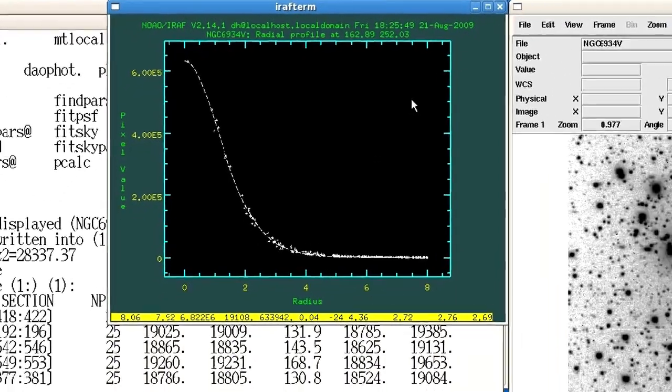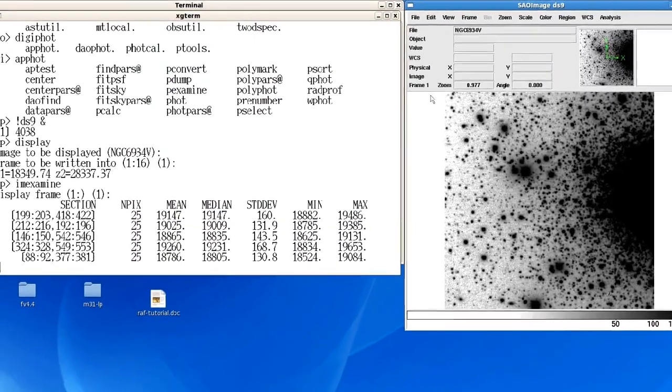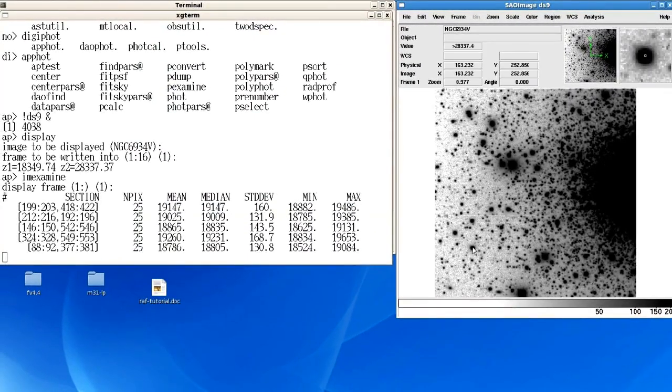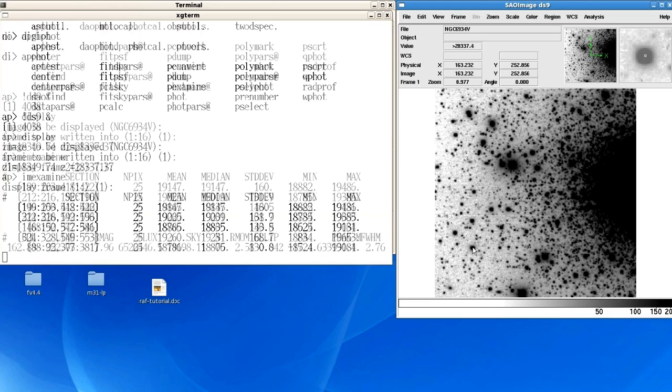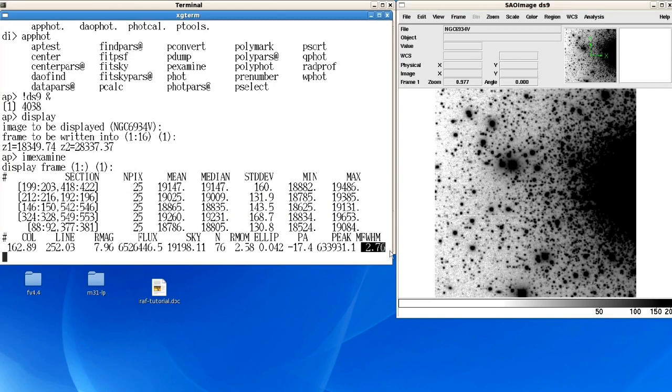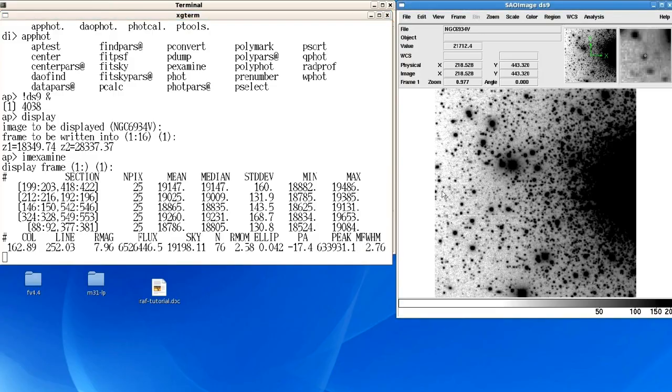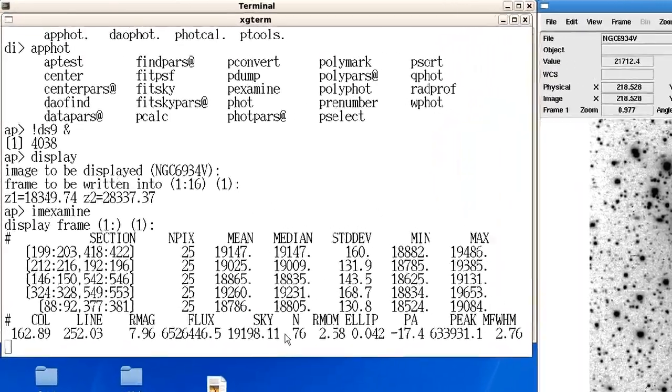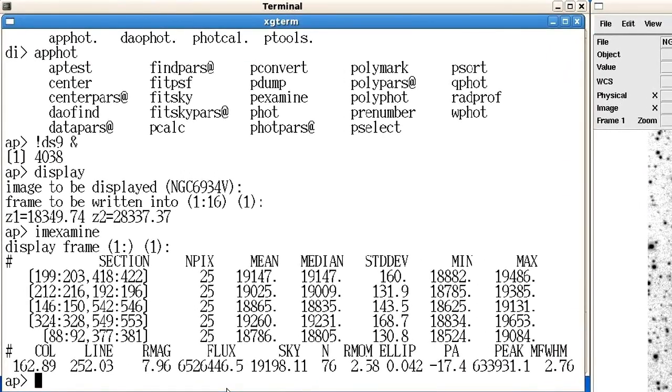Another way to get an estimate for the full width at half maximum is the key command comma, while the cursor is over a star. This will print data about the star, and the last column shows the maximum full width at half maximum. However, it is recommended to view the radial profile using the R key command. Now we can quit imExamine by pressing Q from within the DS9 window. As you can see on your XGterm, the AP prompt has appeared again. We are now ready for the next step.